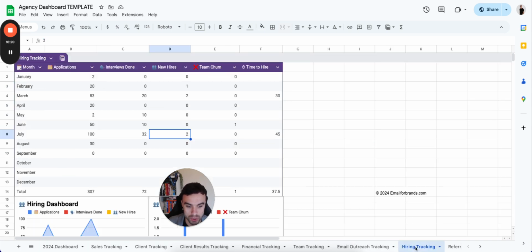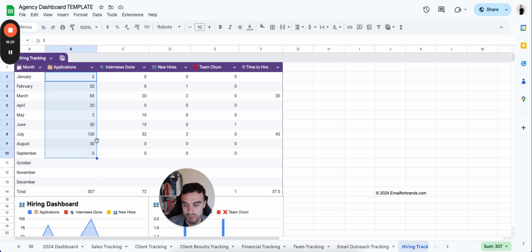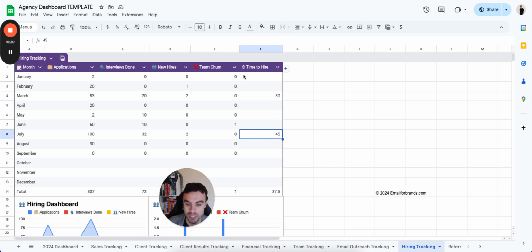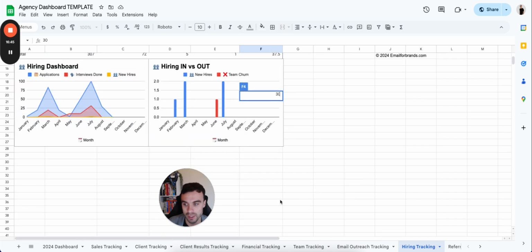So if you come to hiring, you can see how many applications were submitted across all roles, how many interviews were done, how many new hires there were, and what the team churn is. And then you should be able to pull time to hire here. This was done manually, where I just manually put in the time to hire, like in this example. But you would be able to calculate this if you had more data here.